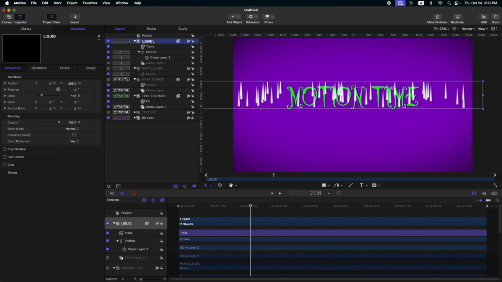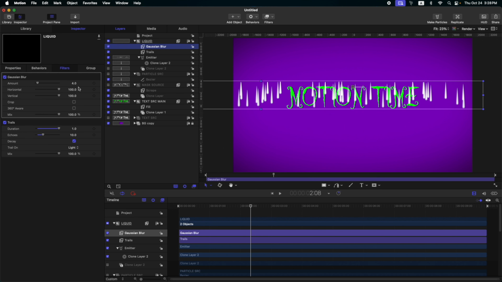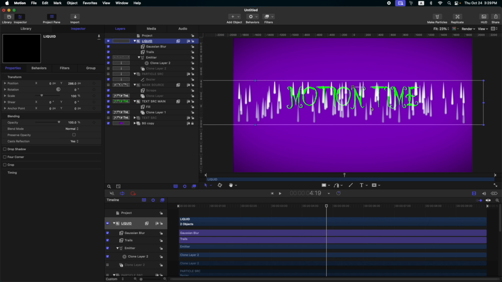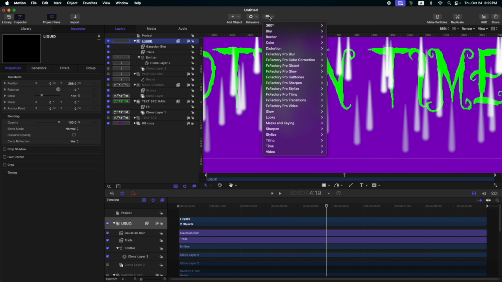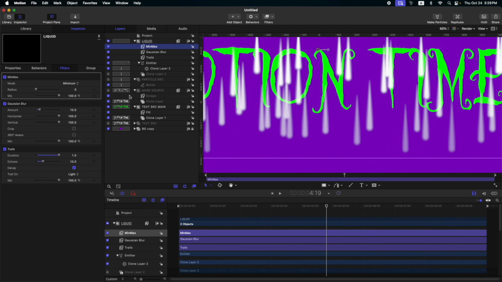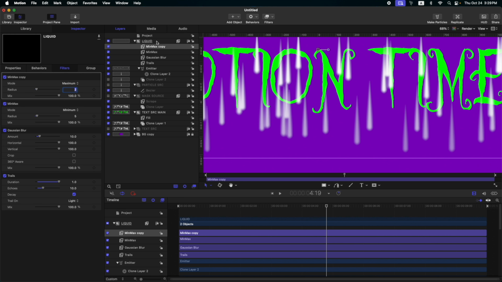Then I'm gonna add some Gaussian blur. So go to filters, blur, Gaussian blur. Set the amount to 10. So just like this. Then after that, I'm gonna add some min max filter. Let's zoom on our text. Filters, stylize, min max. So minimum, let's set it to 5. Then duplicate that. Change the mode to maximum and set it to 2. So we have something like this.